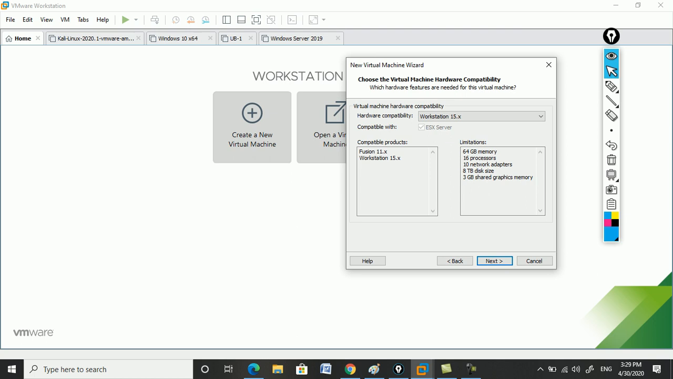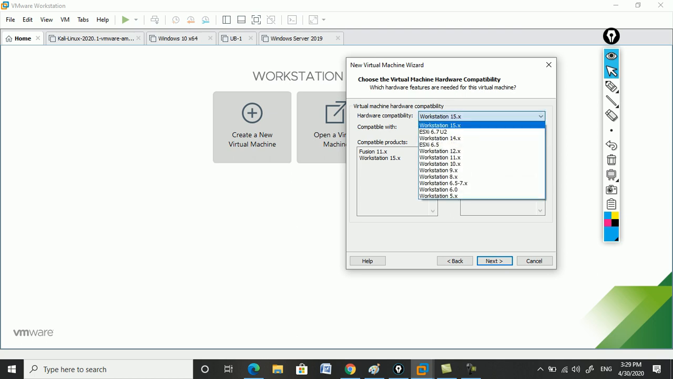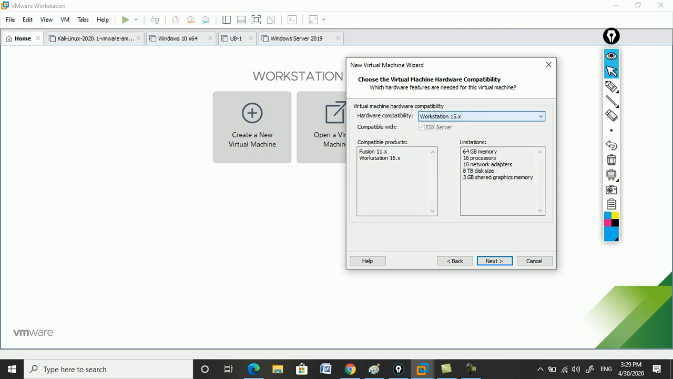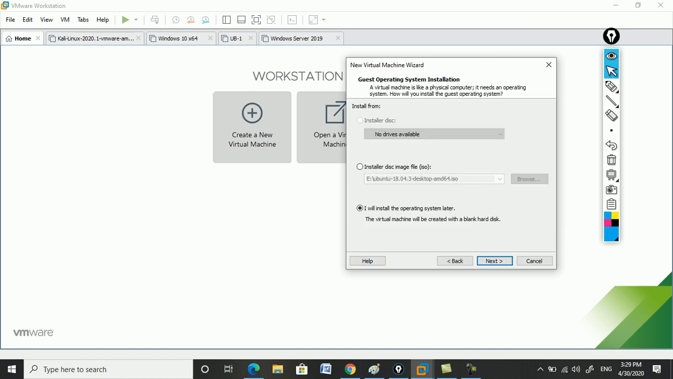Now this is the hardware compatibility, so if you want to make changes, you can select accordingly. Now you'll go next. There will be 3 options. Let's say if you have the Checkpoint image on hard disk, in CD or DVD, in that case you can install from here, but I don't have a CD DVD drive in my laptop, so it's showing no device available. Also, if you have an ISO image, you can select it here and import it. Then there is another option, I will install the operating system later. We'll go with that.